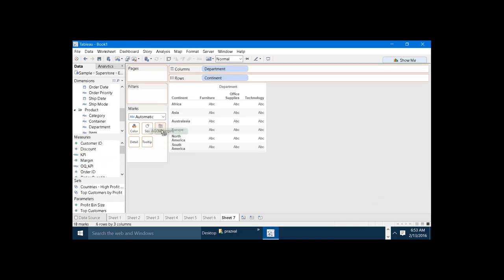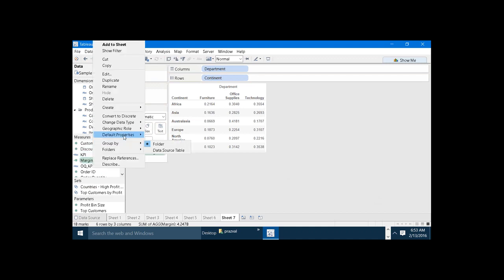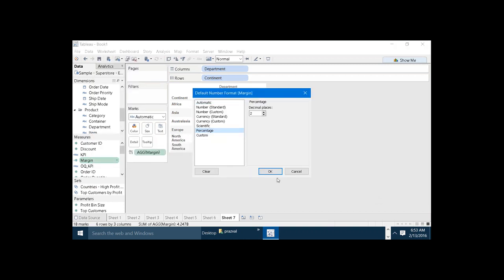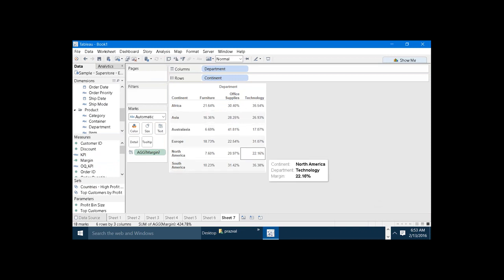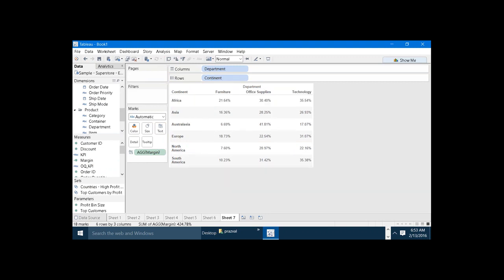So drag the margin and drop it into the text. So how to get the percentage? To get the percentage, right click on the margin, default properties, number format, go to percentage and just hit OK. So here we got all the percentages across the departments and components, and we are showing the respective margins.